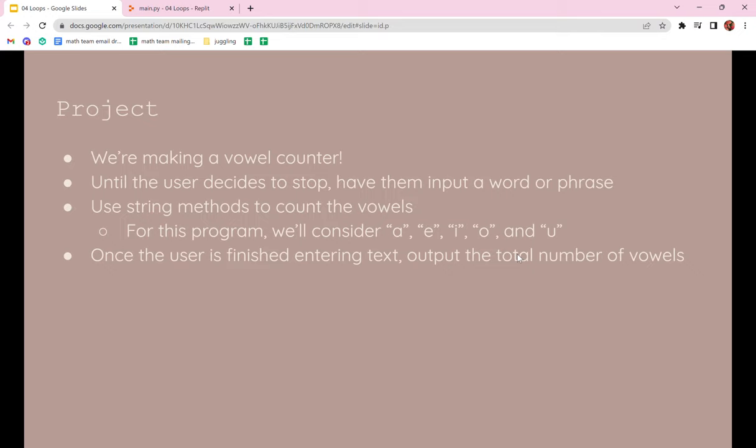So A, E, I, O, U. We're going to count the number of times each of these appears, and we're going to sum it up into a combined counter. And then we're going to have the user enter another word, and we'll do the same thing until, let's say, they enter the number 0, which means stop, because 0 isn't a possible word or phrase. So if the user enters 0, the program should terminate.